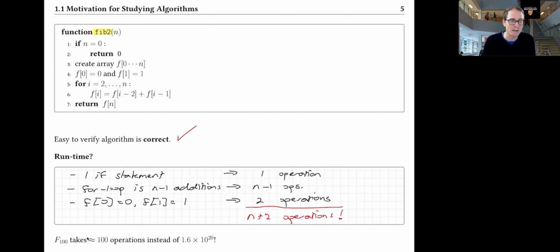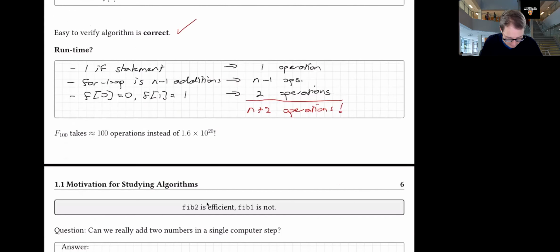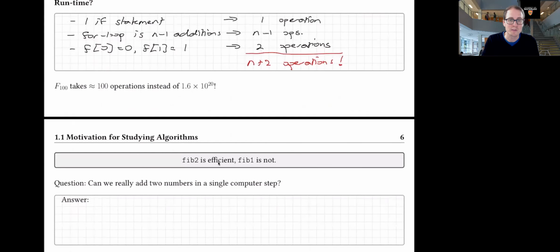And so the whole point is that now to compute the 100th number in the Fibonacci sequence, it's about 100 operations instead of 10 to the power of 20 operations. And this is a big difference, right? So Fibonacci 2 is efficient, Fibonacci 1 is not. That's the summary. And part of what this course is going to be about, like I said, this is just a simple example to get us going, but is to try and design efficient algorithms and try to identify inefficient algorithms and determine how we could improve our implementation of them.